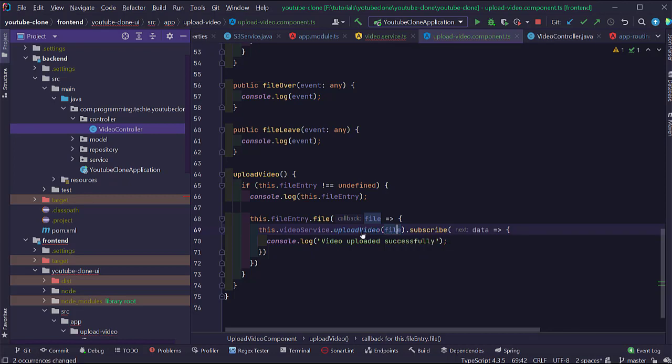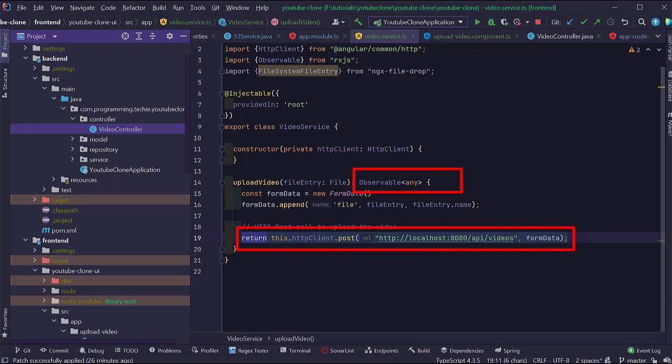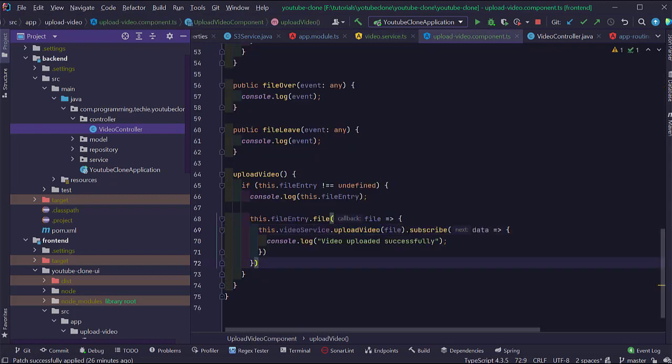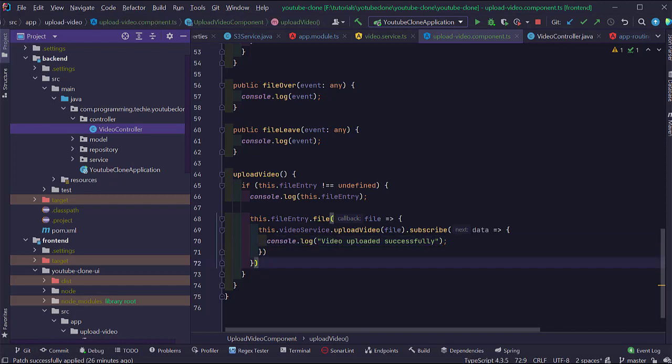Now if you go inside the upload video method, you can see that it is taking a file as the entry now, and it's not throwing any compilation error. We are also returning the observable after making the post call to the backend API. So let's go back to the upload video component, and here we are also subscribing to the observable, and whenever we receive successful data, we are printing the message video uploaded successfully to the console. So now let's go ahead and test how this is working.